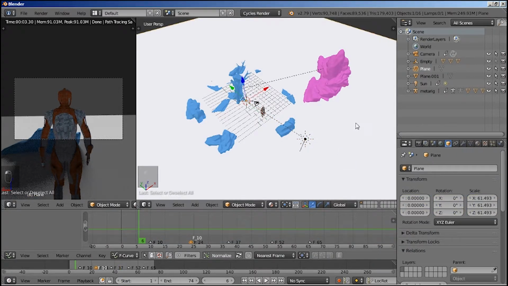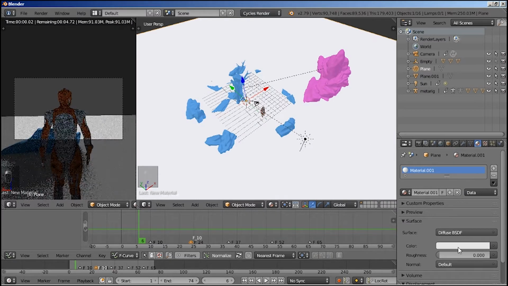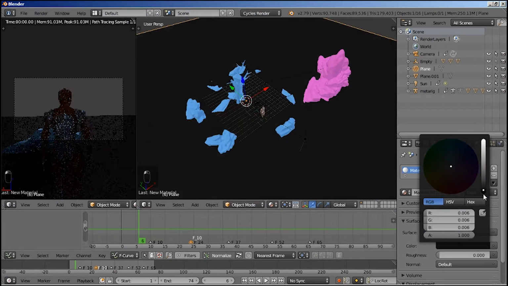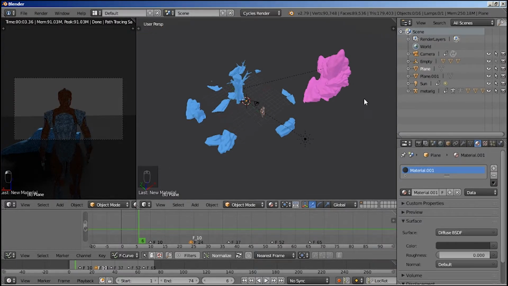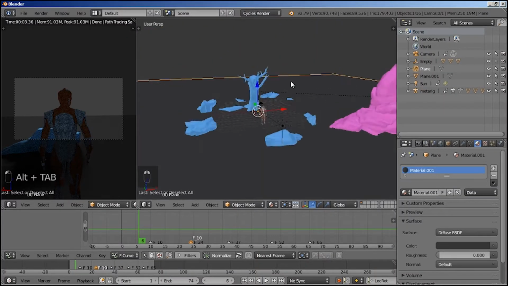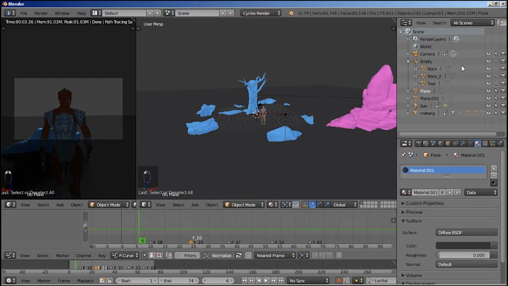And then I also changed the material for the ground because it was very bright and I want it to be a little bit darker. So I make it roughly black, and that's pretty much it. So you can render the scene, but I noticed that there's also a rock kind of around the scene.